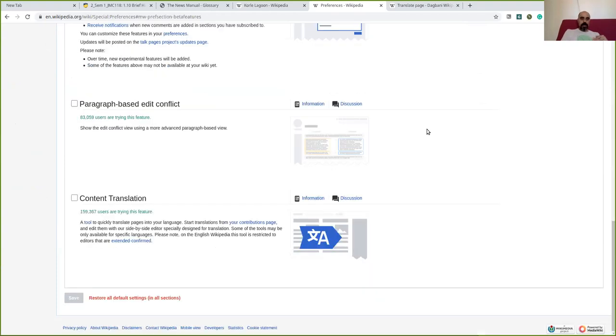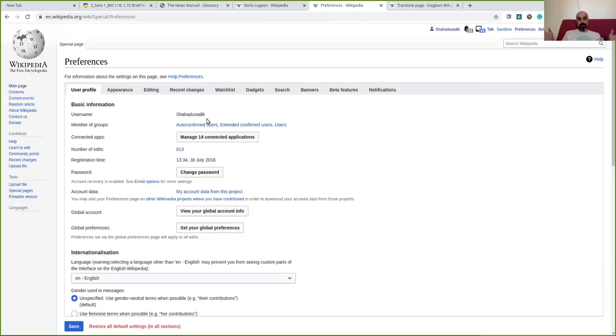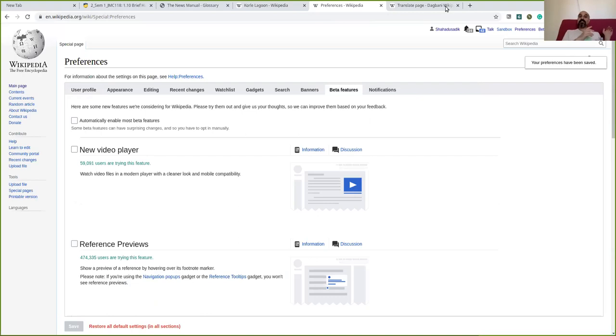Yeah, and can you please check the box at content translation and then click the save button at the bottom. So now you have enabled the content translation feature in the English Wikipedia, and in the Dagbani Wikipedia, it's already enabled. Now, can you please go back to the Corle Lagoon article?